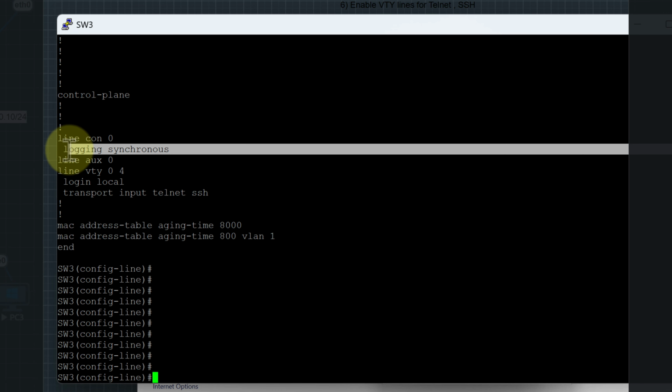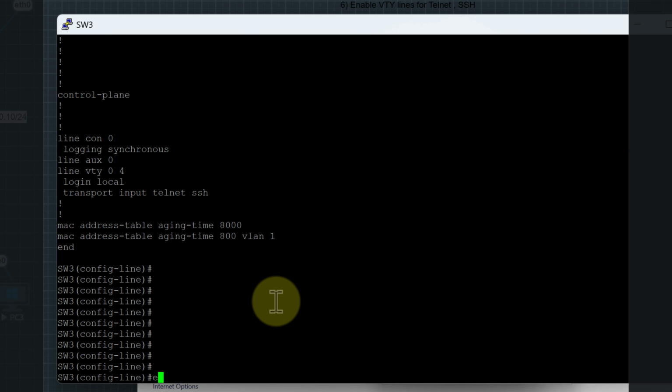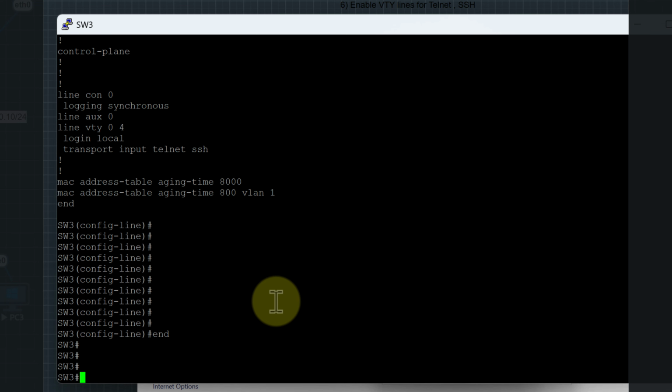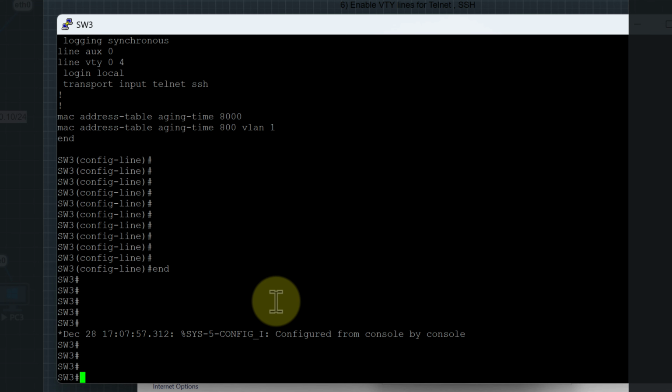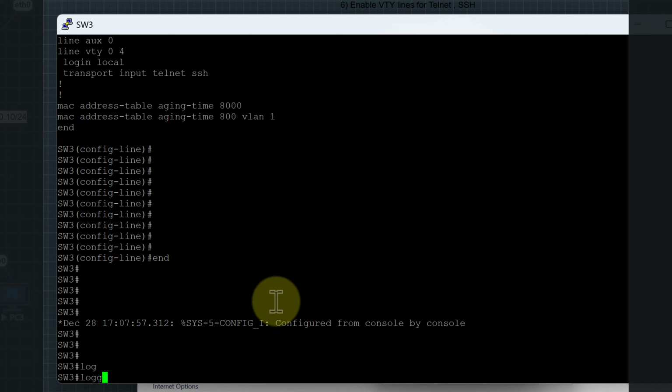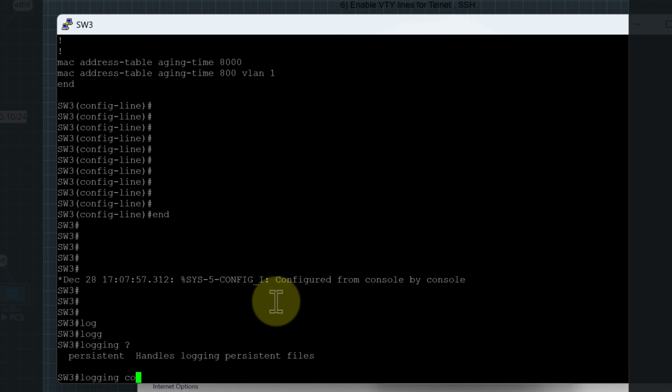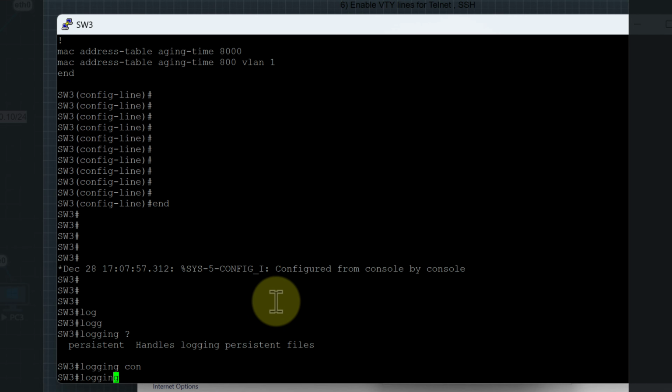Yes, we can see it is back again. So I highly recommend to keep the logging synchronous active. Let's end this. There is one more command, which is logging console, which doesn't work from here.